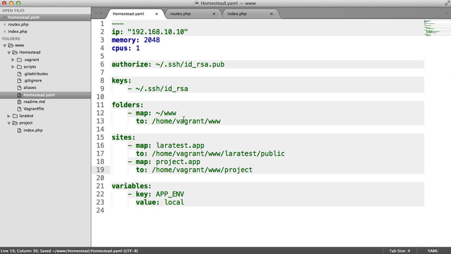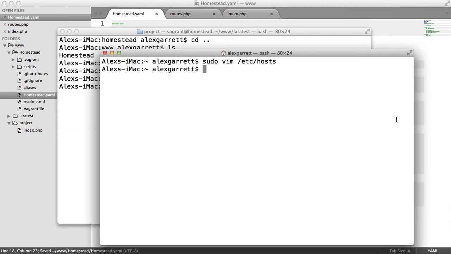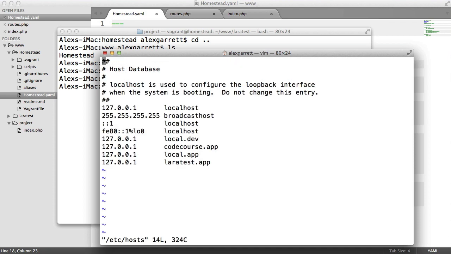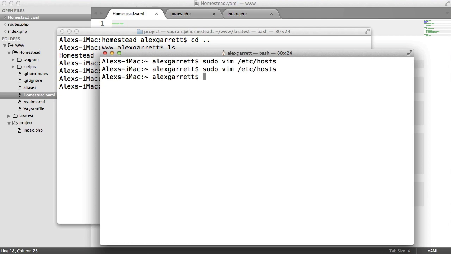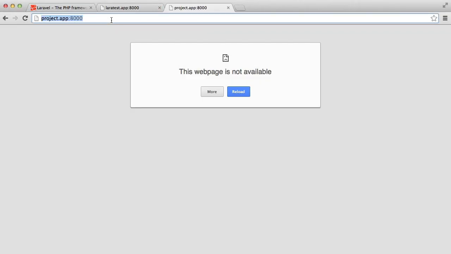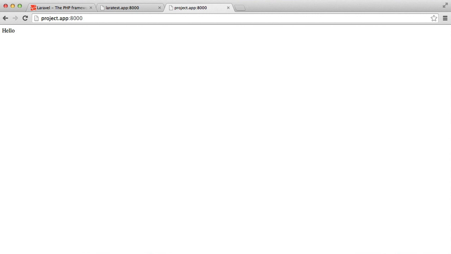We obviously need to update our hosts file again because project.app is not included in there. So let's go ahead and do that now. So we're going to go ahead and open up our hosts file again. We're going to go down. We're going to add a new entry here. So 127.0.0.1, and this is project.app. Save that out. Go over to project.app, and it doesn't look quite right.